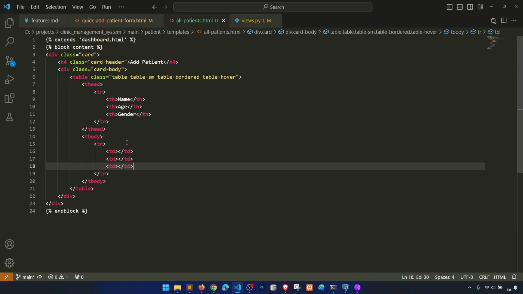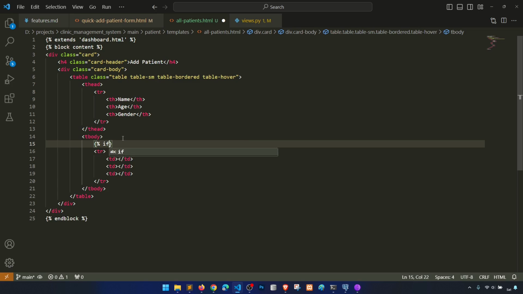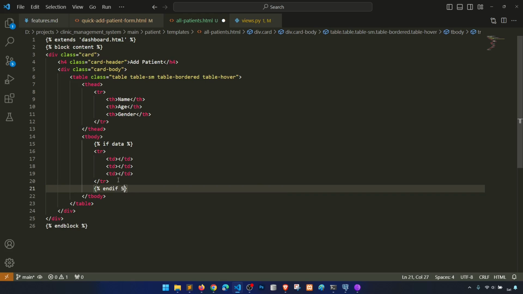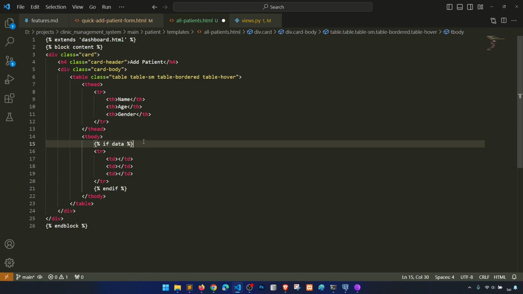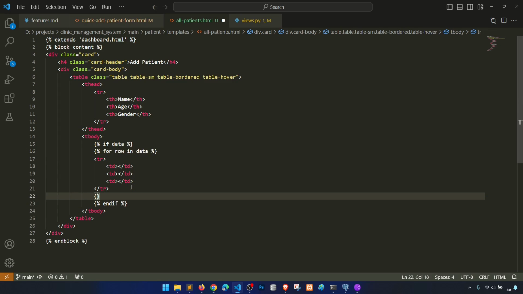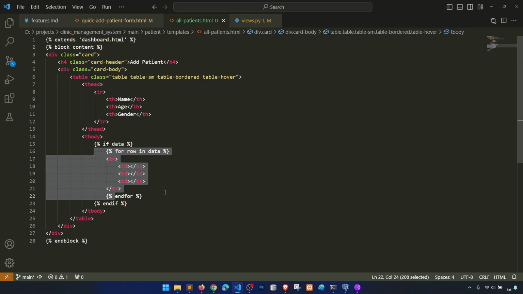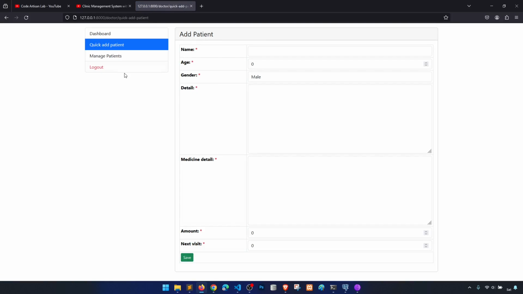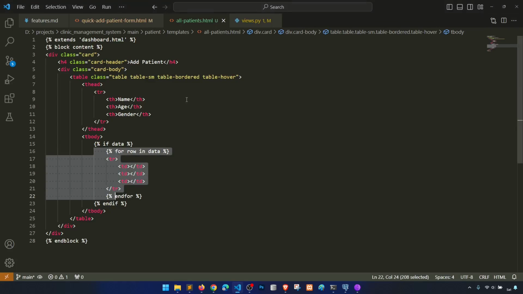In all patients, let's say if data exists, then we will show this row: for row in data, and then endfor after this. Let's indent this. Okay, we need to link this in our URL.